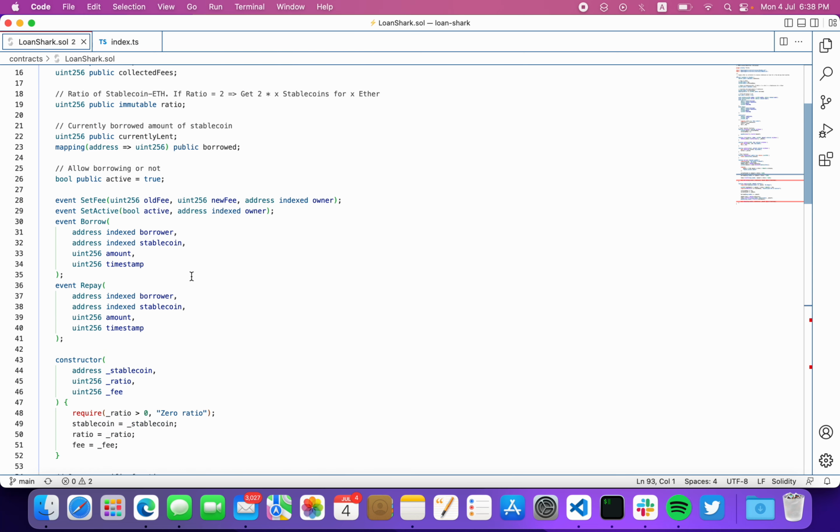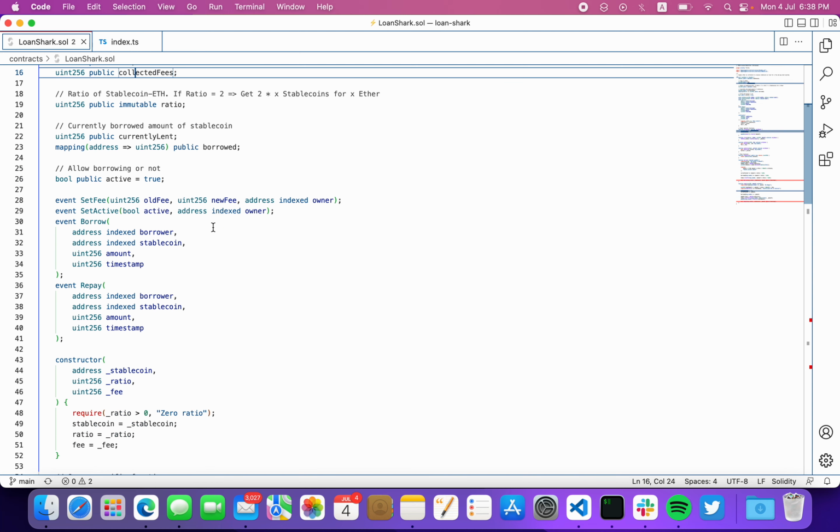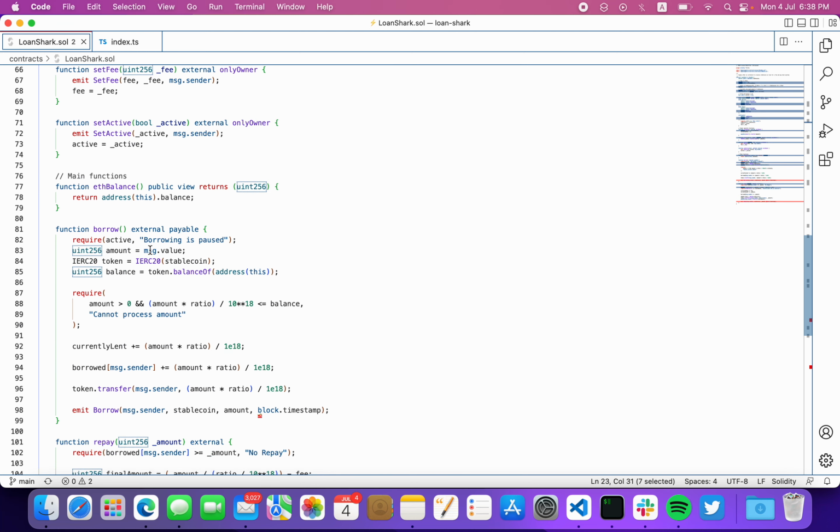Now, this is the LoanShark code. First of all, immutable stablecoin and fee, collected fees, the ratio, and the currently lent. This is just for storing purposes, like how much is currently in circulation, how much stablecoin I have already lent here, and the borrowed mapping, so which address has borrowed how much, and some events.